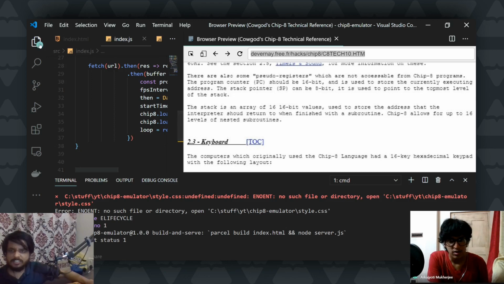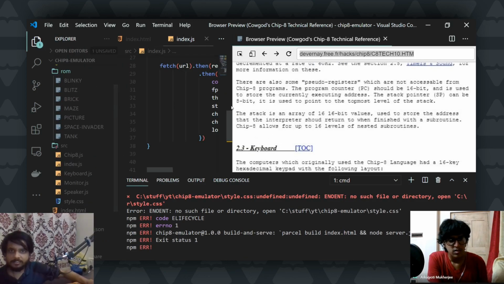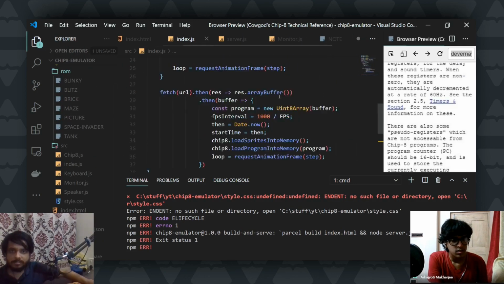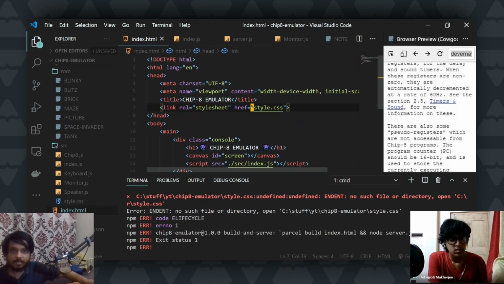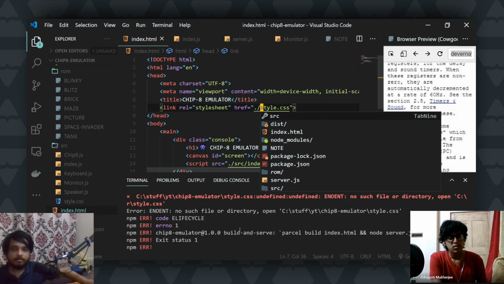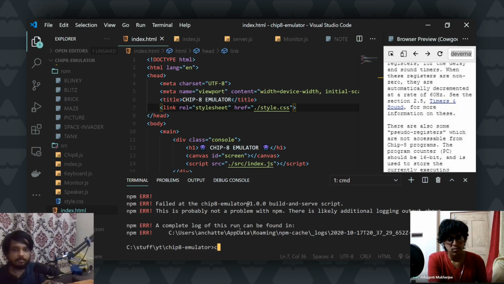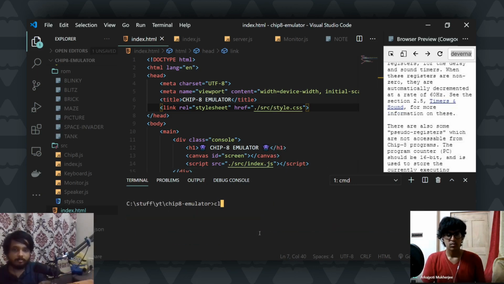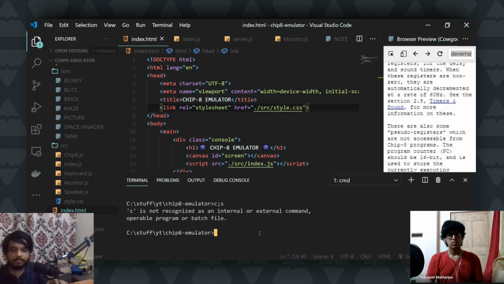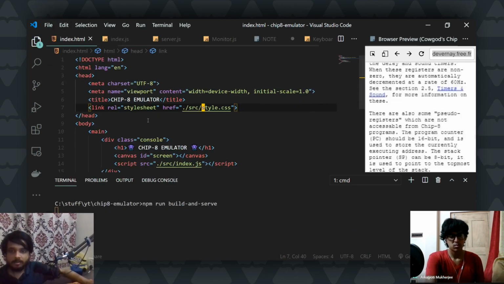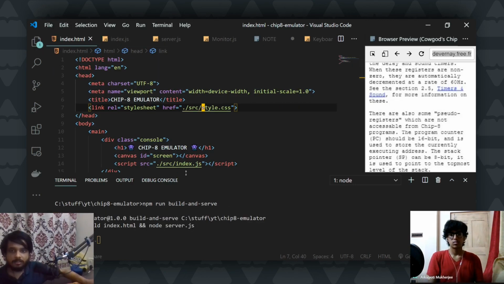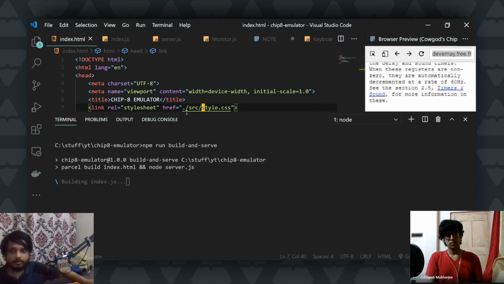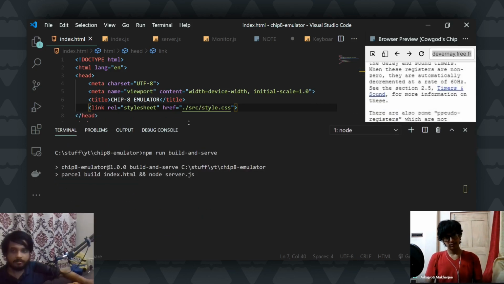It's always something wrong. It says it cannot find style.css. Okay, so for Parcel, we cannot actually pass it like this. It's in src, so you have to mention the proper path. Then it will package it, copy the CSS, minify it, and do all the fancy stuff. Parcel is great for small projects with so little configuration. Parcel gives everything out of the box.